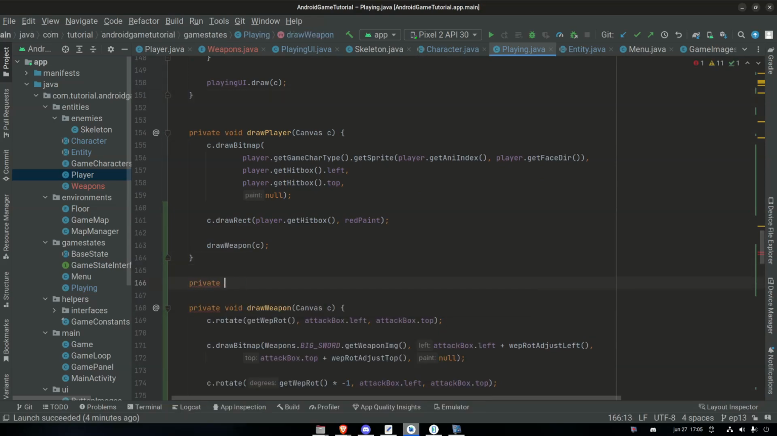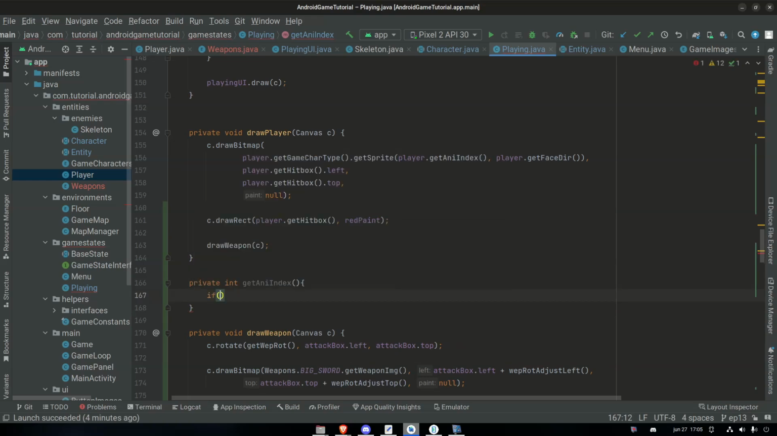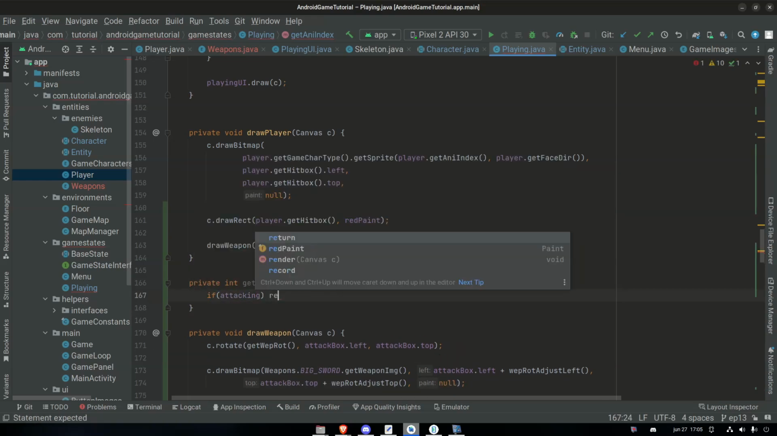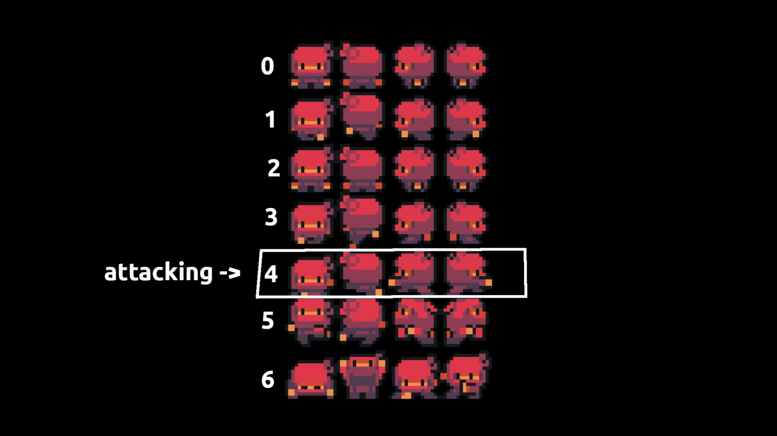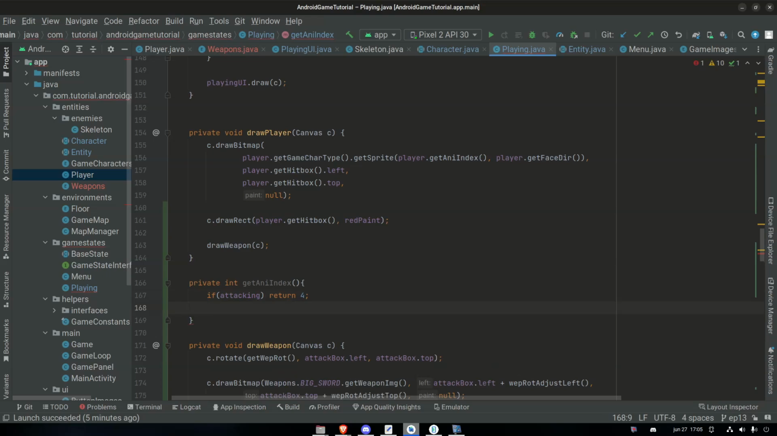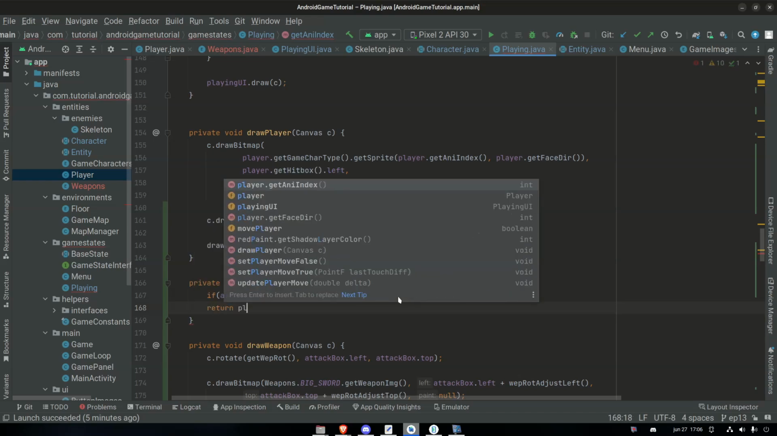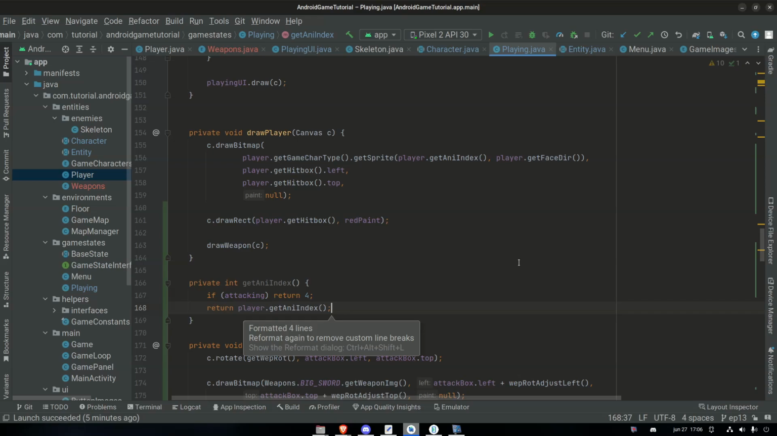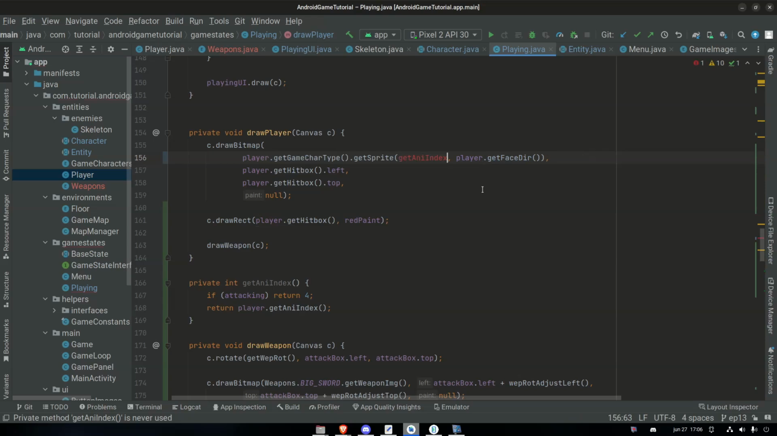Private void, not void, but int get animation index. So this is a little bit of a workaround. If attacking, return 4, because it's 0, 1, 2, 3, and then the attack is 4th, I think, in the player sprite atlas. If not, then return player get animation index. And of course we need to use this one as well. And like so.